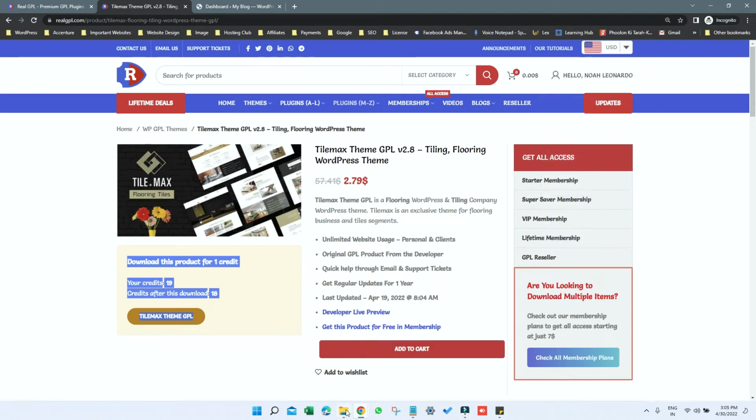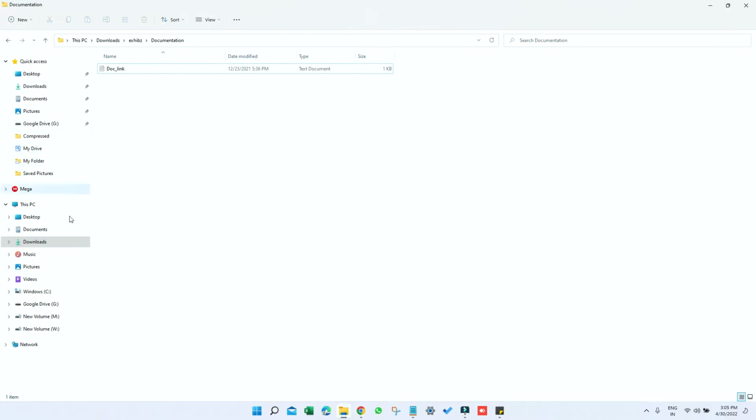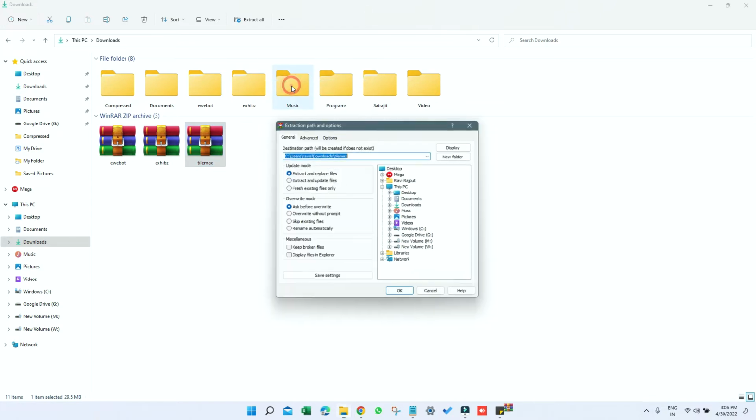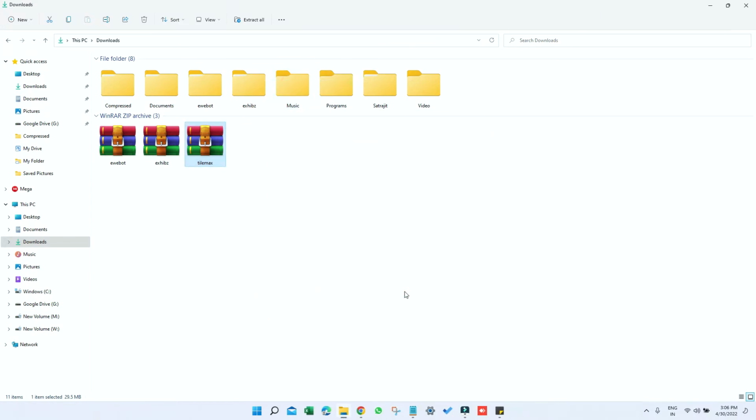Now let me go to the respective folder where I have downloaded it. So I'm going to my downloads folder on my Windows PC. Now this is the Tilemax zip file which I'm talking about. Now I'm going to unzip it. After extracting, you will get the right files for installation. So we got a folder here, Tilemax.